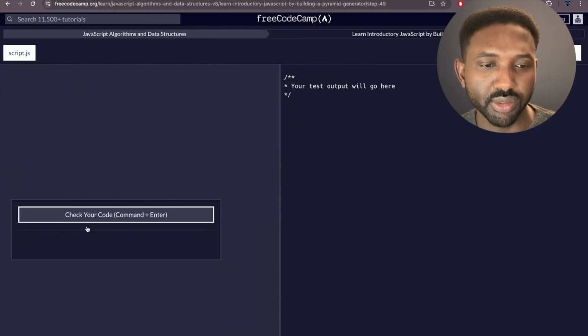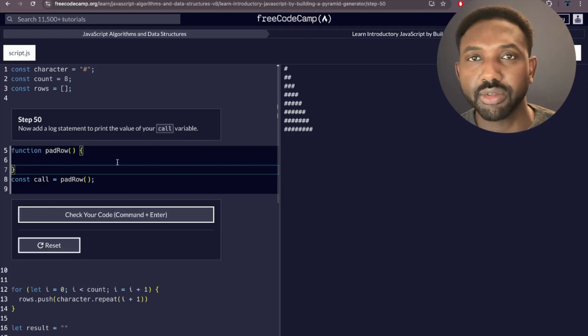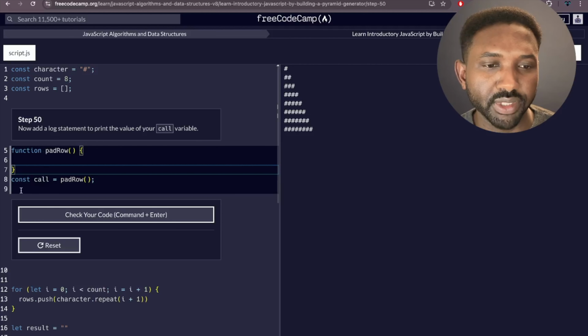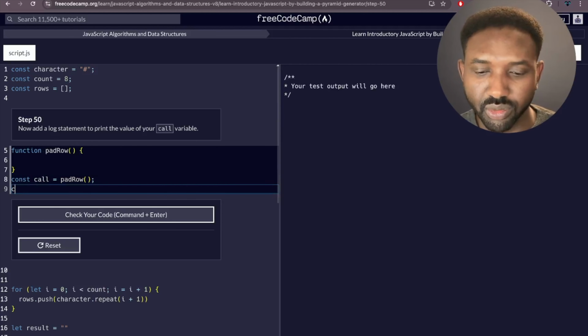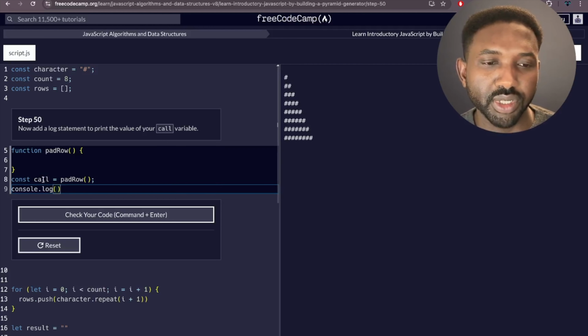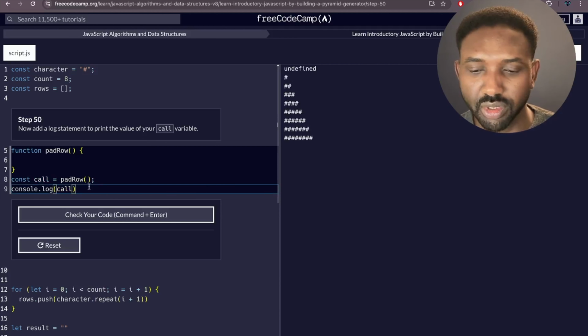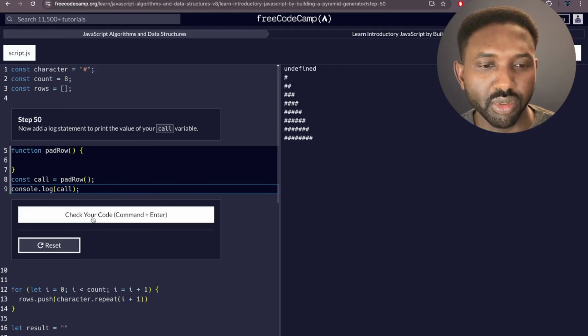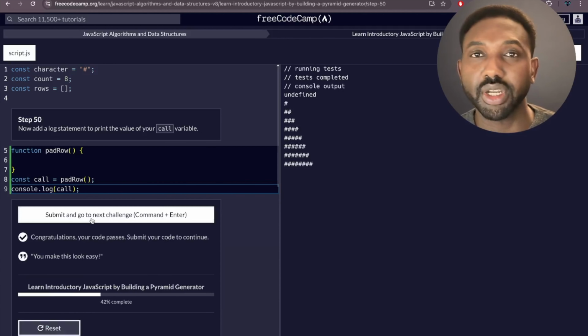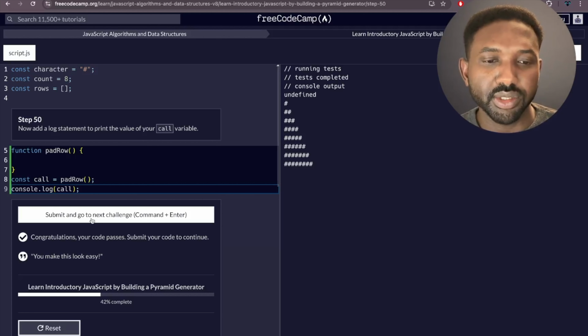Submit the changes. In lesson number 50, it's asking us to log out the variable that we declared for this function. So here, let's add a console log. We need to log out the variable name, add it here, and add a semicolon at the end of this console log, and check your code. Congratulations. Your code successfully ran, and submit the changes.